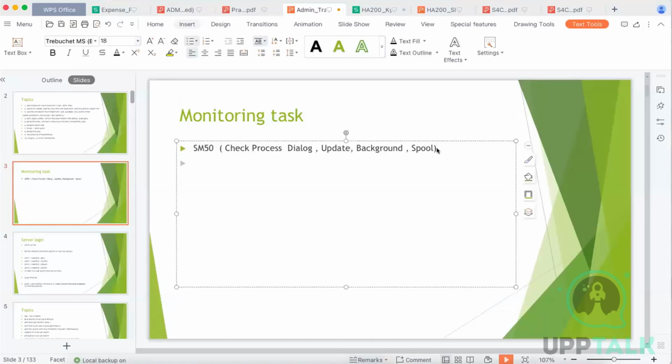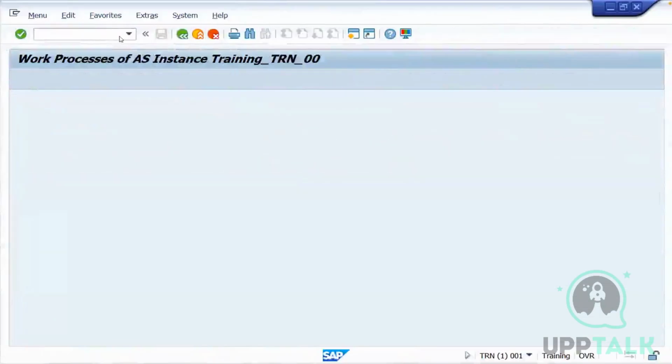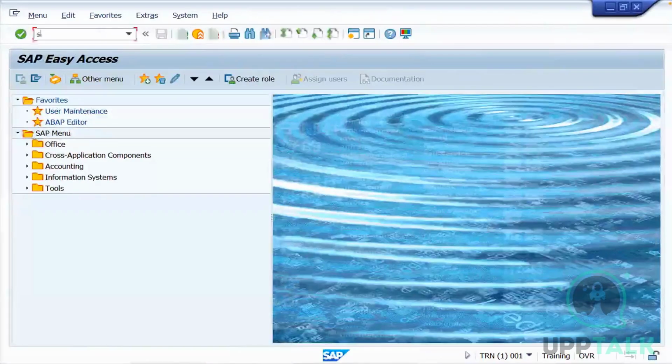The second T code is SM51. In SM51, check the application server. Right now, I have only one server. Suppose I have multiple application servers, 10 servers, 20 servers. Then I can see the status of each of the servers. We can run the T code SM51.